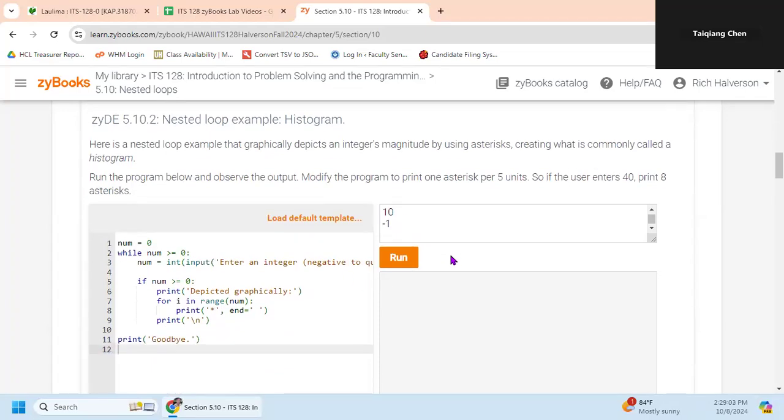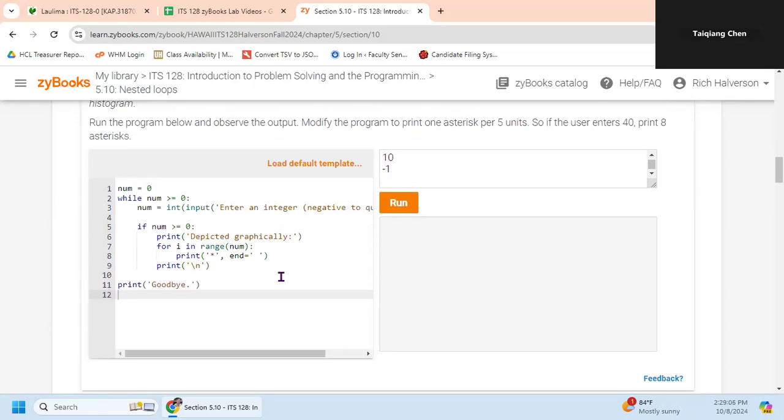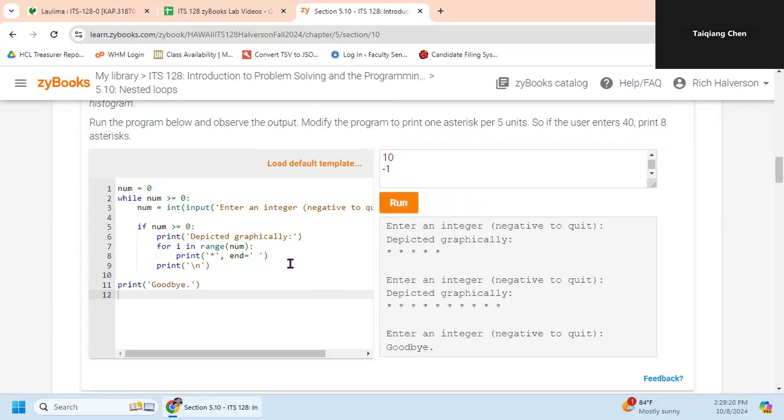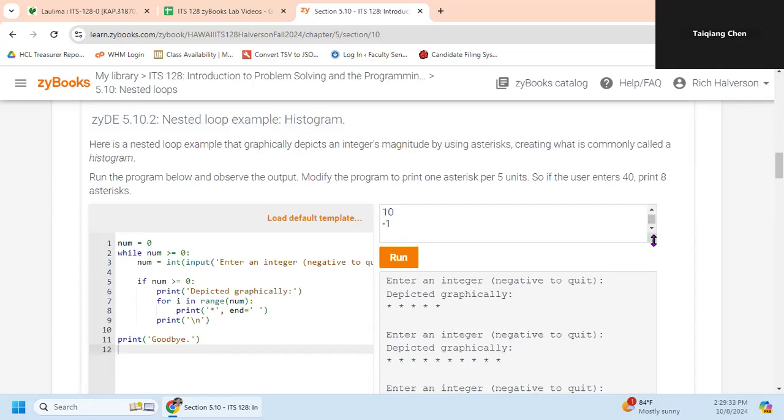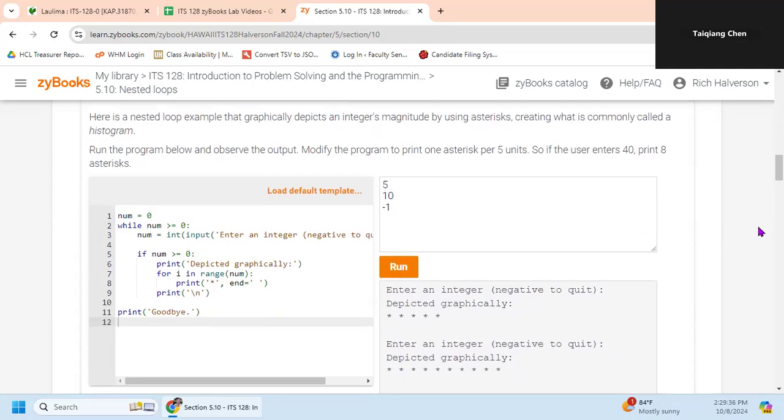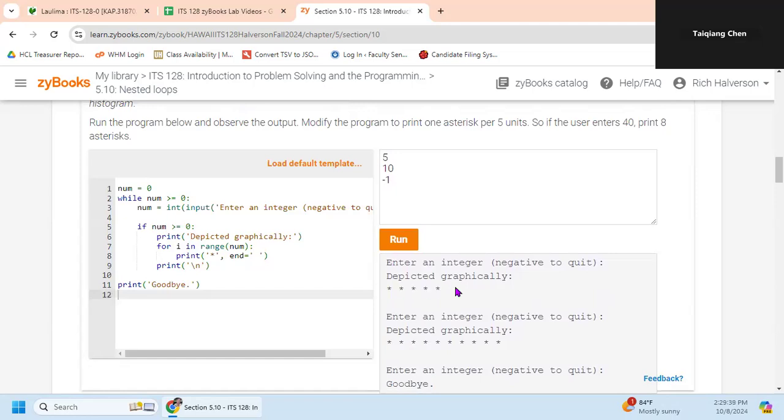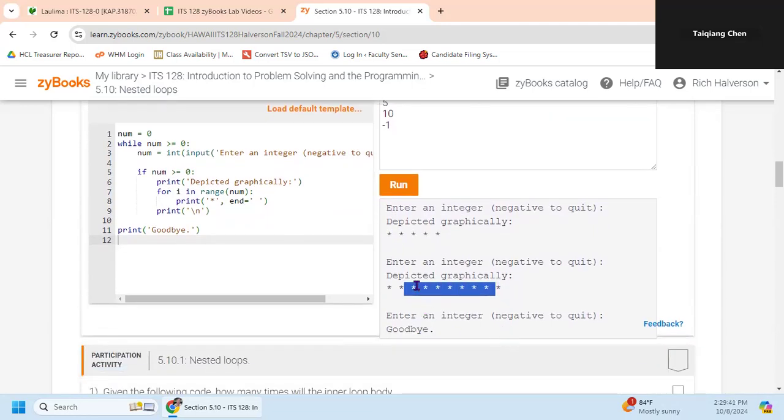A histogram, okay. With a histogram, you have a loop where you do each of the vertical lines, but then for each vertical line, you have a certain number of asterisks that you're going to print for that vertical line. Well, there must be more here. There's a 5, a 10, and a 1. So the first time it prints out 5, the next time it prints out 10, and the third time it does, and then it's done.